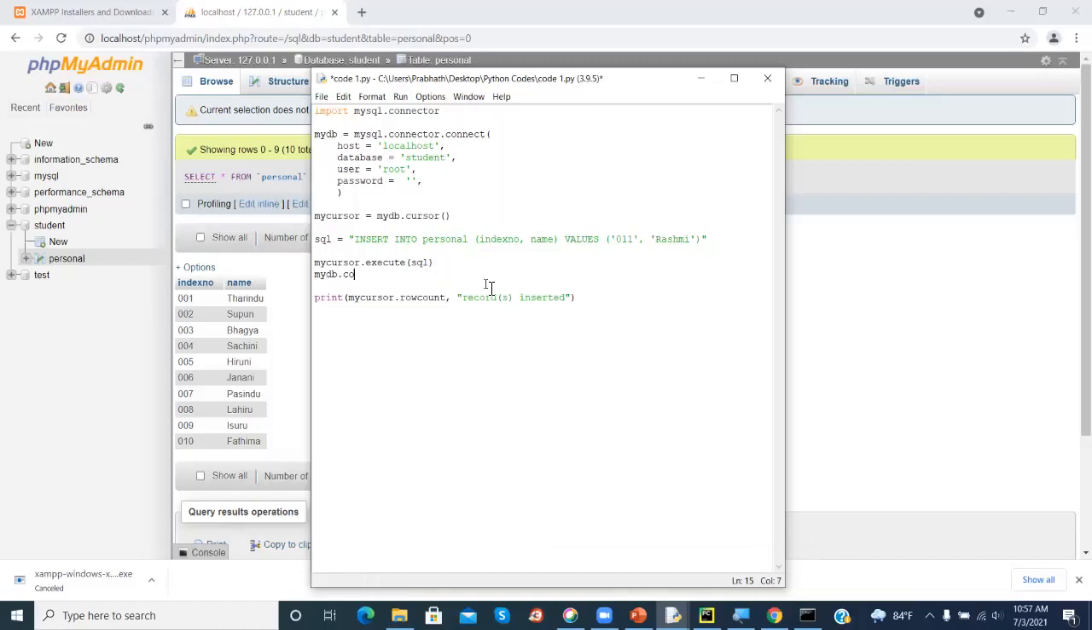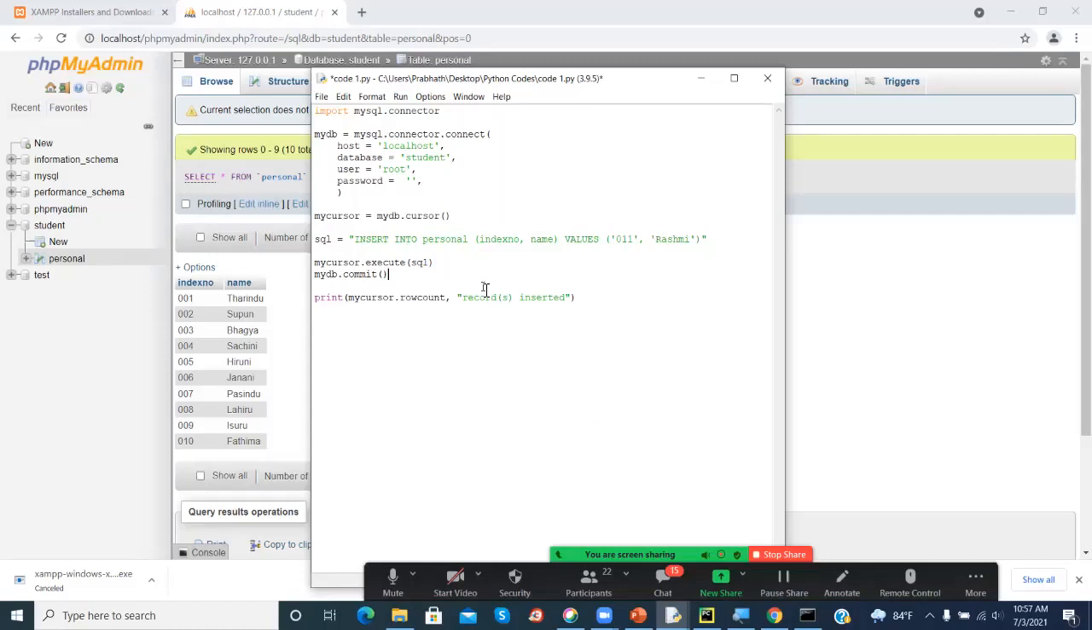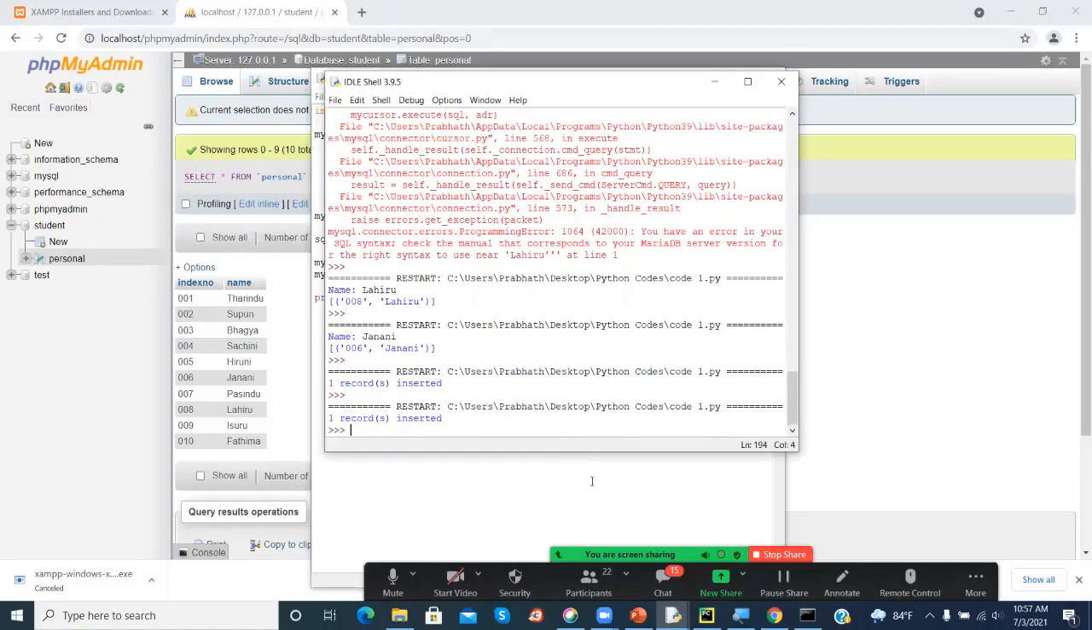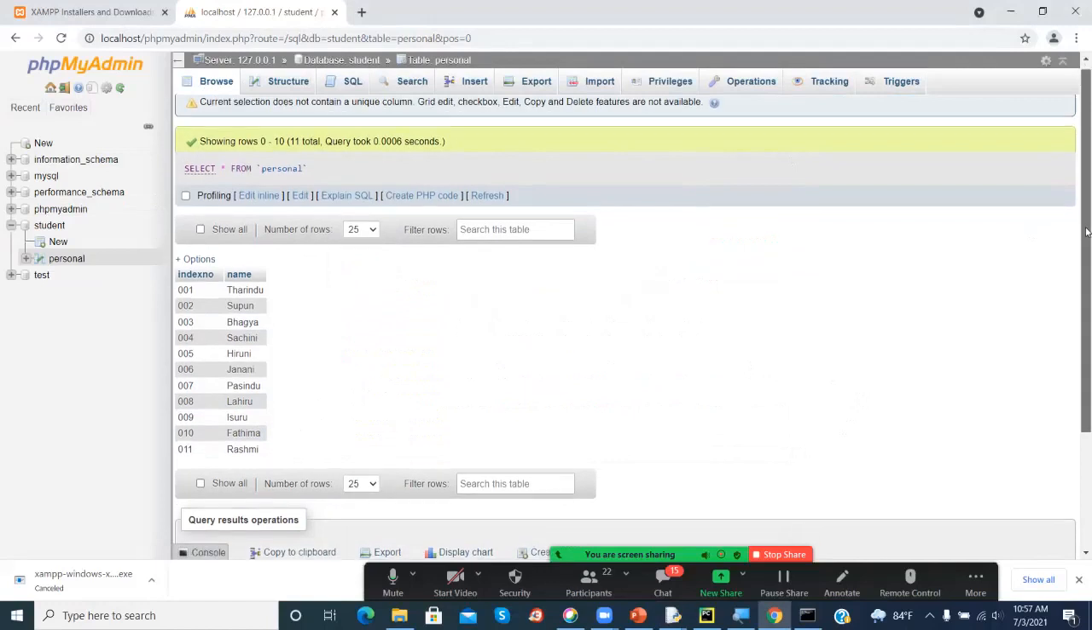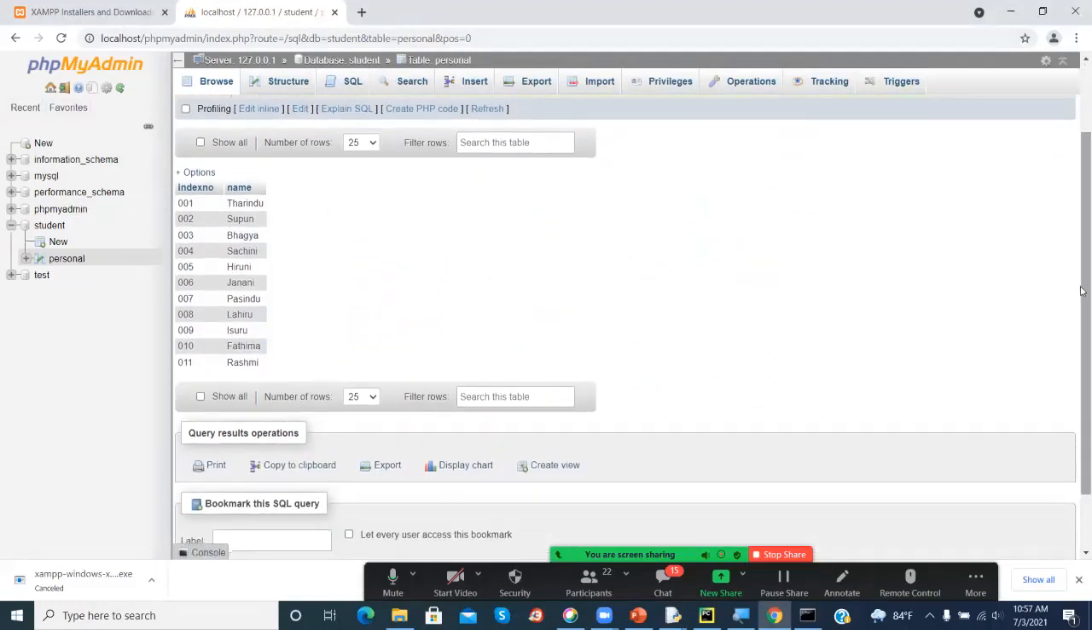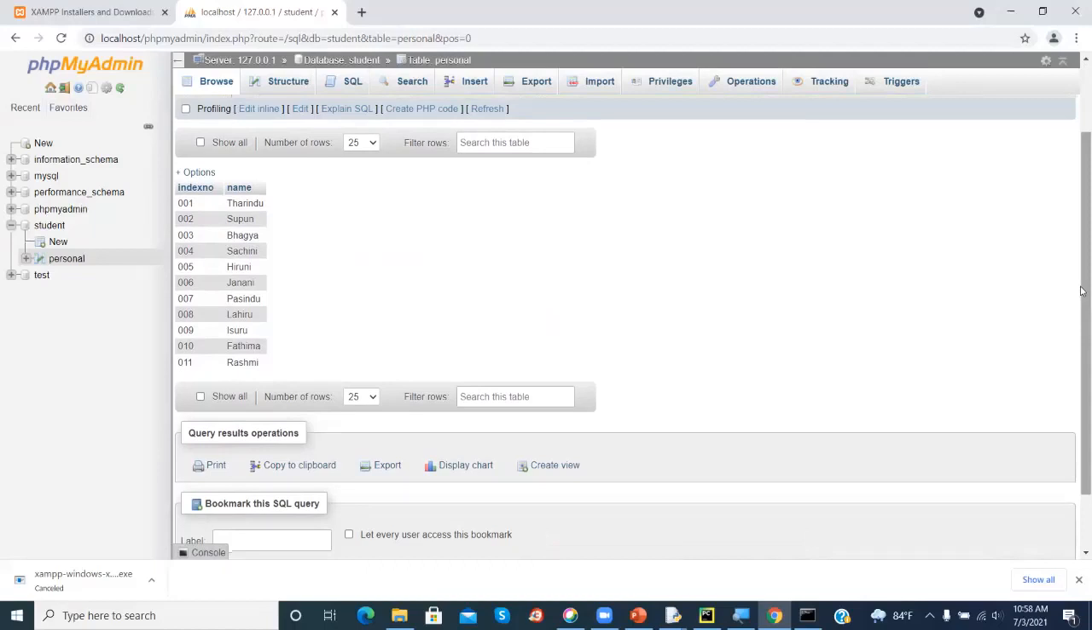Then give the commit command, right? Now it's committed. Everything is okay. MyDB commit, right? One record inserted. Go to this one and click browse or refresh. Now you can see the 11th record is there, no? Rashmi is there. The new record is there.